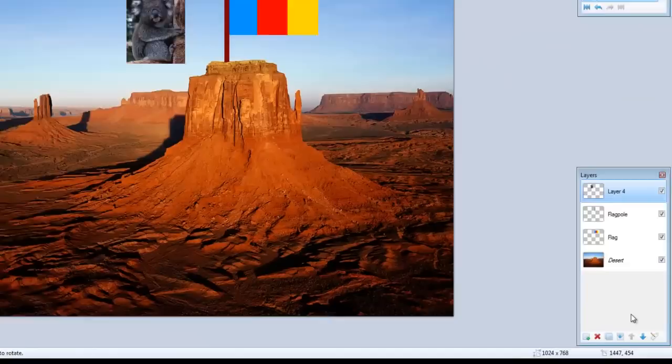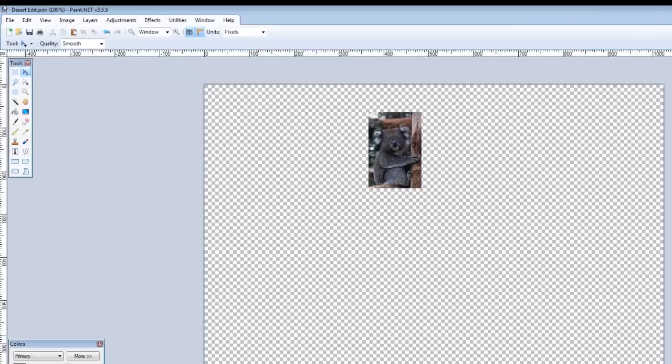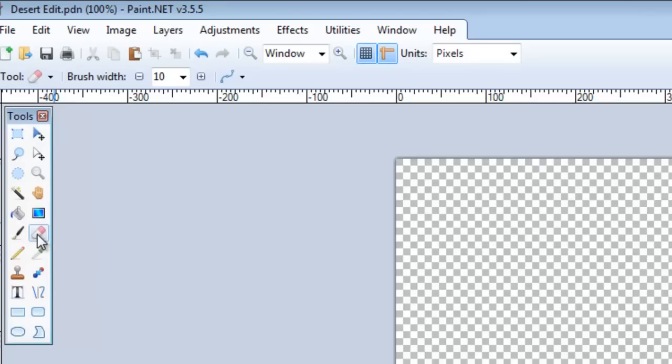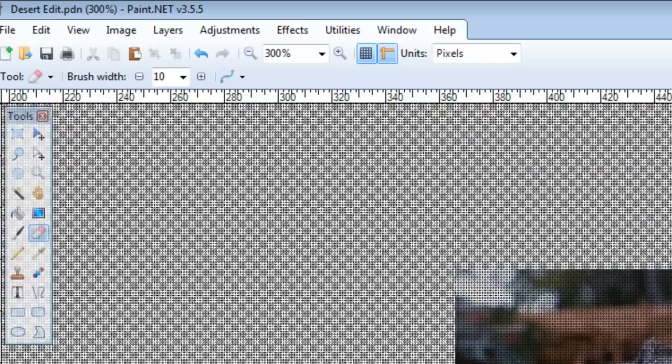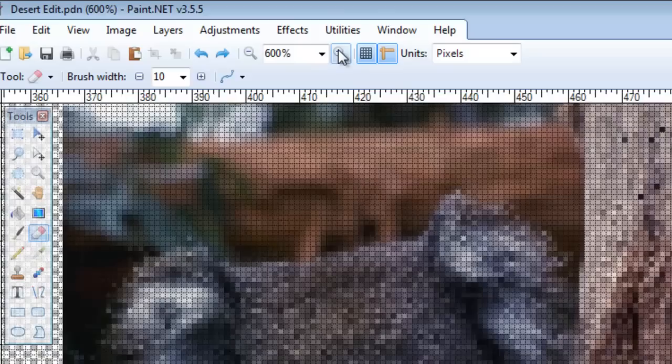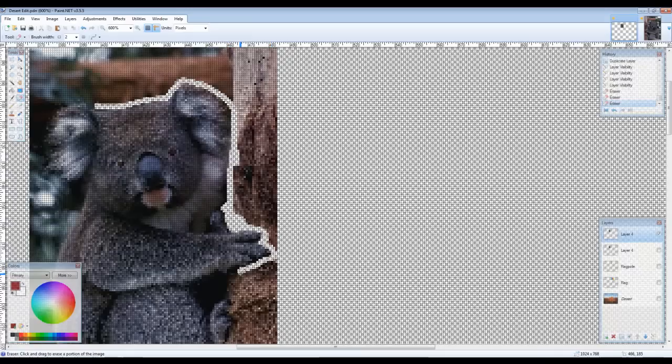Duplicate the layer with the koala on it and remove the visibility ticks from all the other layers. Use the Eraser tool to carefully remove all the pixels from around the koala. When erasing backgrounds, zoom in and out of the picture and start with a very small brush, working up to a larger brush as you move further away from your subject. Use the scroll bars to navigate around the image.